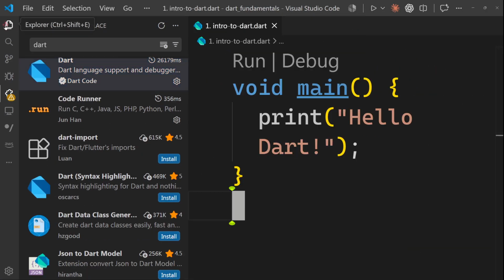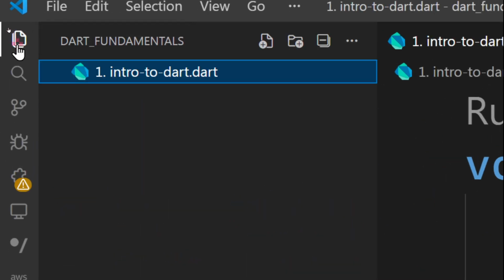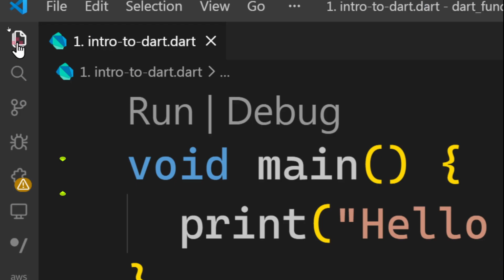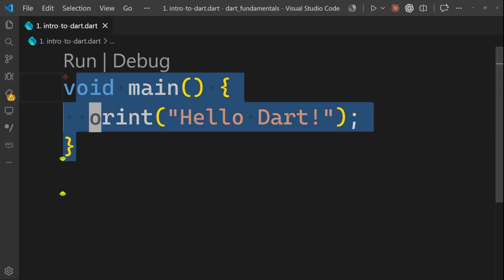You can simply click back on this first icon to come back to your code, and if you click again, it will close the sidebar for you. If you click, it opens it for you. Okay, good. Now this is the simple code we've written here.